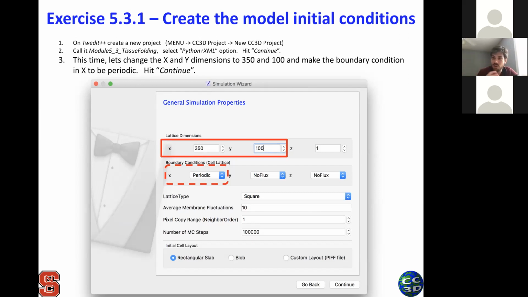And the other thing I want you guys to change is the boundary conditions on the X direction to be periodic. So the idea is that you have a simulation space that's very long on the X, and in this X direction you want the cell on the end here to actually be seeing the cell on the other end. So it's periodic boundary conditions in the horizontal direction.